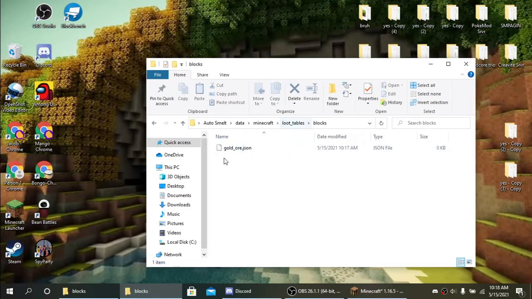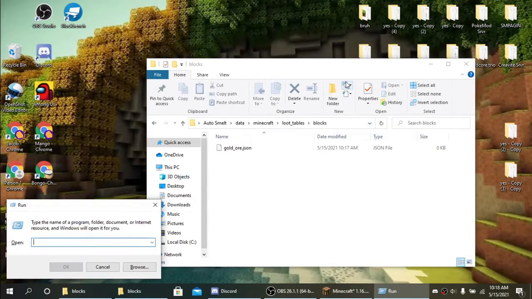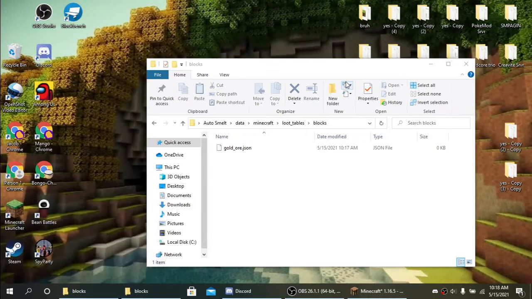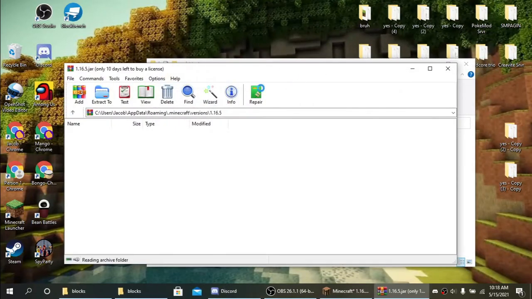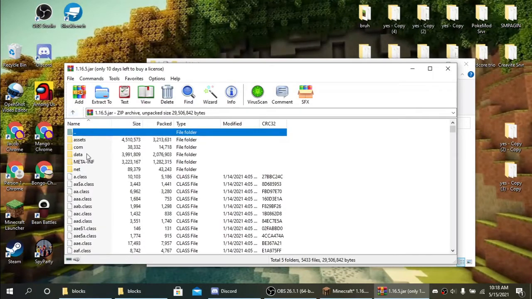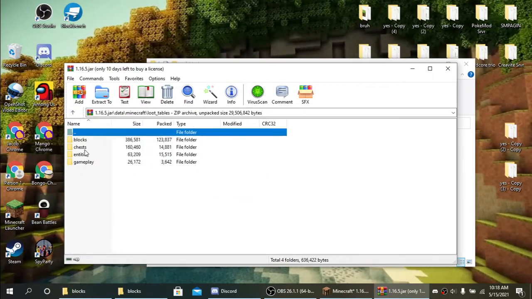So now you see the gold ore.json. What we can do is Windows R and go back to the version, where we can open with WinRAR. That's kind of hard to say. Open with WinRAR, X this, and then hold on, just let this load. My computer's kind of slow. Data, Minecraft, loot tables, blocks.